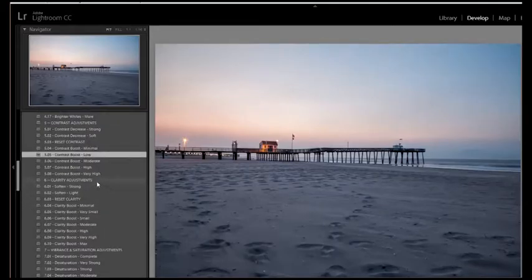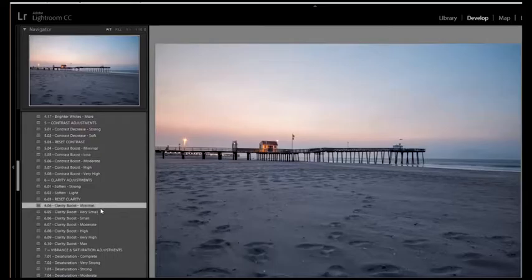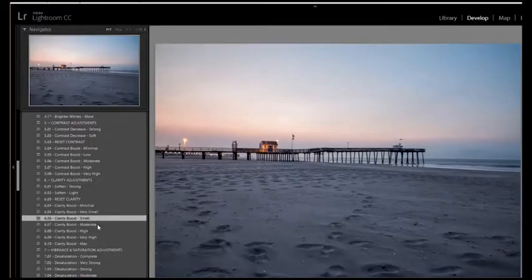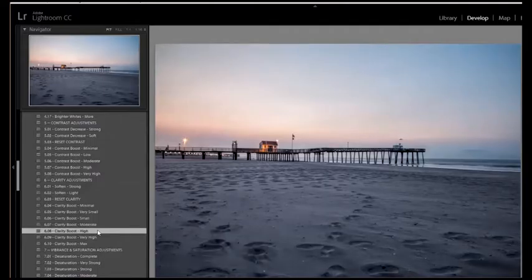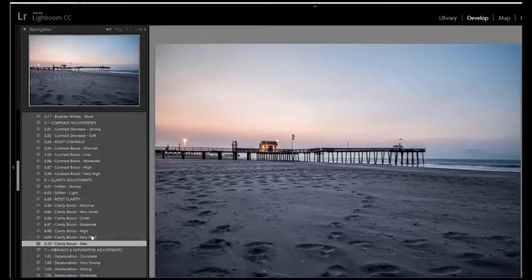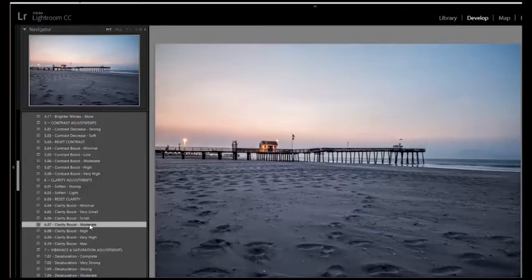Then we'll move on to clarity adjustments. These clarity boosts will give it the appearance of a sharper look. So again, I'm going to experiment and just see what looks best. Okay, so I want to increase clarity, but I don't want to go too far, so I'm going to go with a moderate clarity boost.